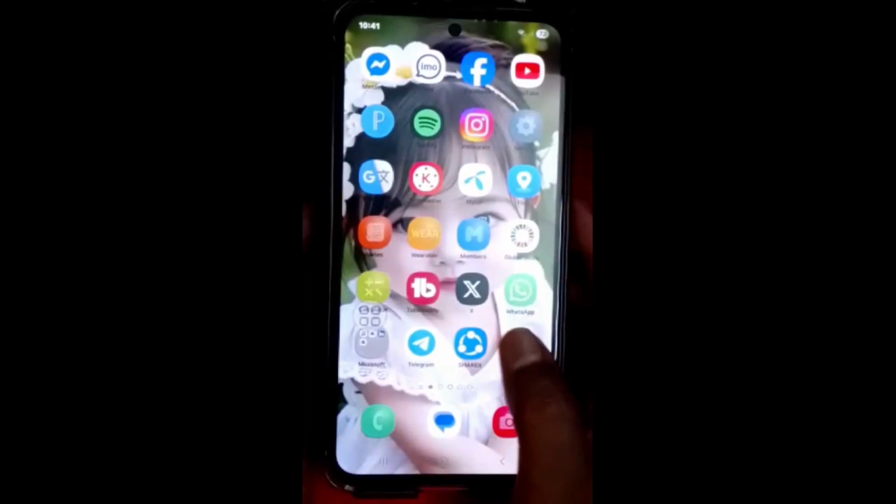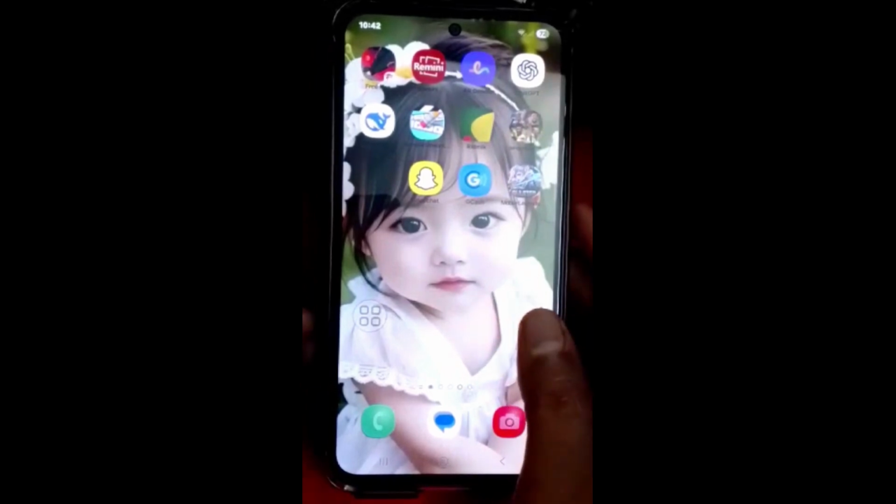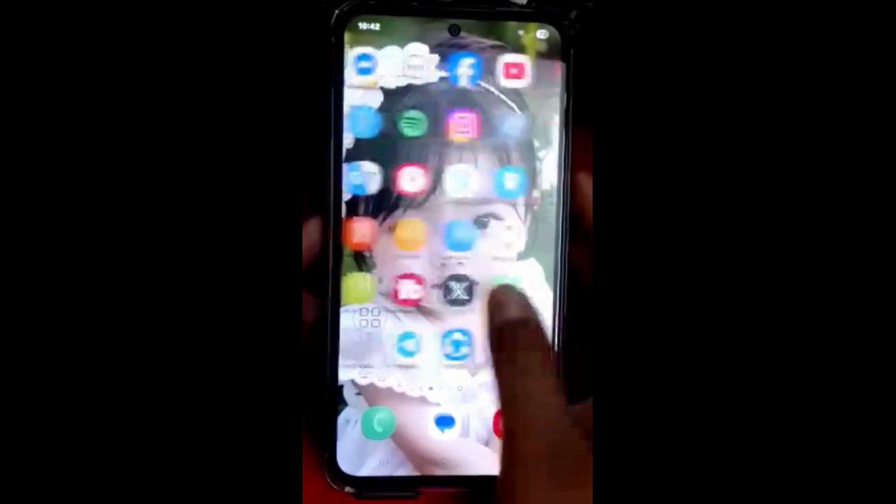Hello viewers, in this tutorial I am going to share with you how to fix the Instagram Reel share friend list not showing problem.